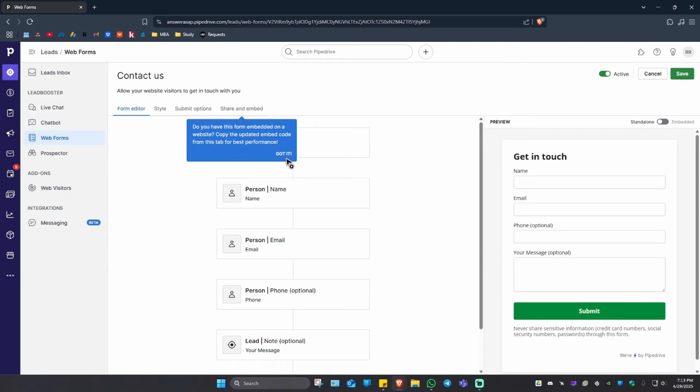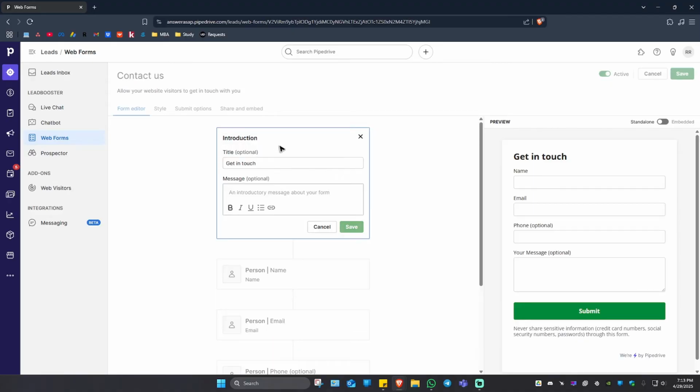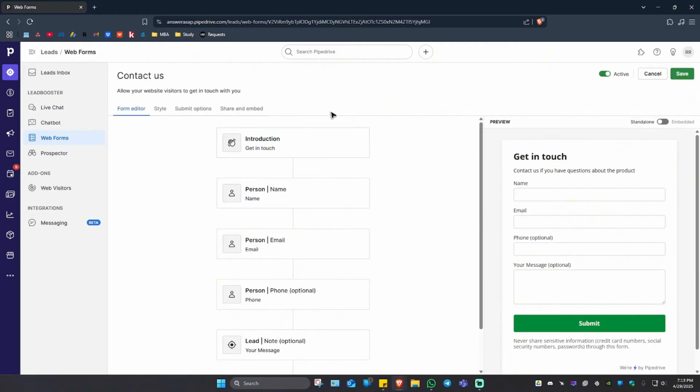Now, as you can see here, we are now on the form editor. And here, as you can see, we have the Get in Touch, which is right here. You can add in some characters right here or a message. For example, contact us if you have questions about the product. Once done, just hit on Save right here. As you can see, it is right under the Get in Touch message.